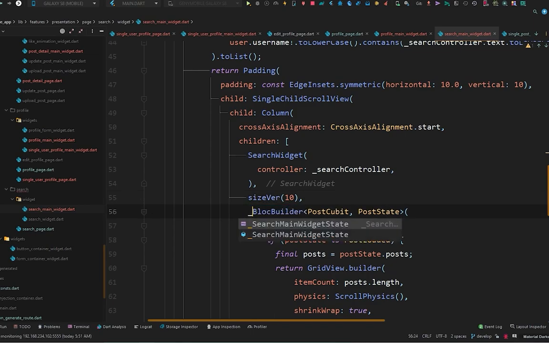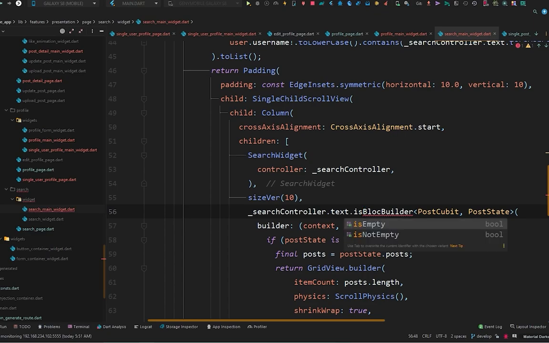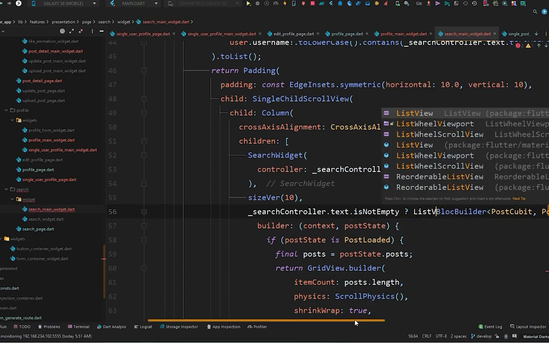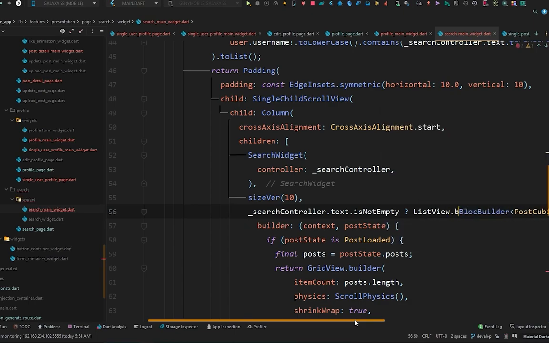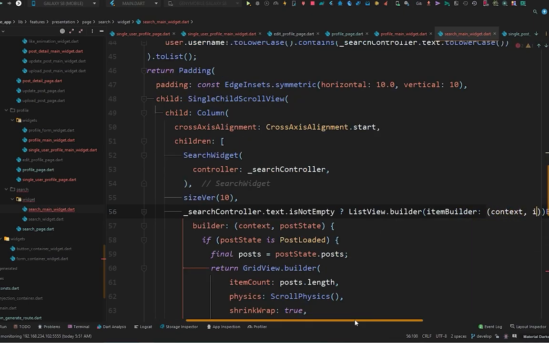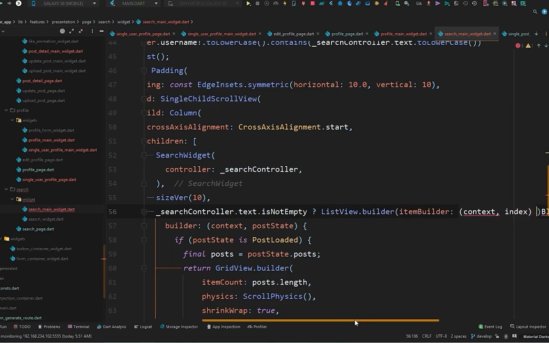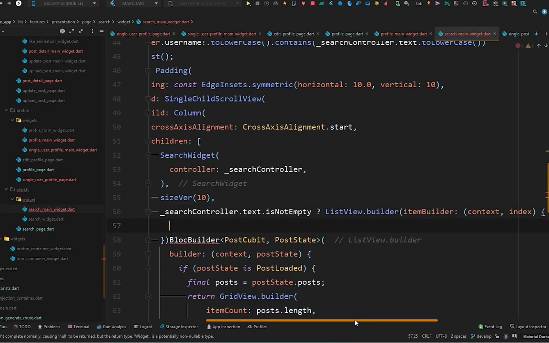We will do: if the search controller.text is not empty, we will return a ListView.builder with context and index, because if the search has the users in here, we will show the users in the list. This time the posts from the search will not be showing, but the users will be showing.